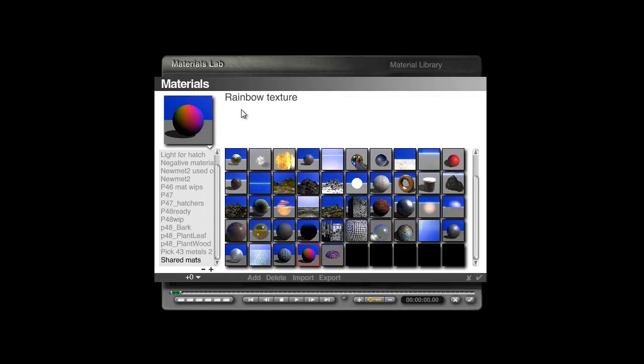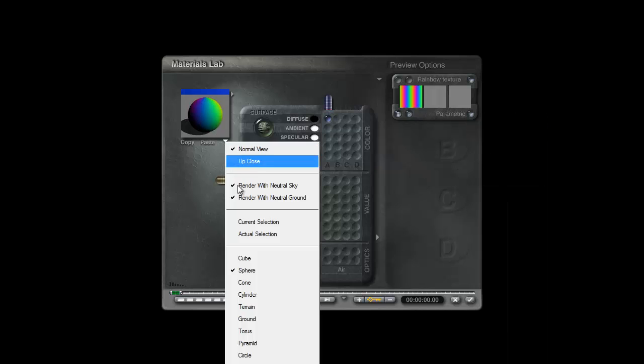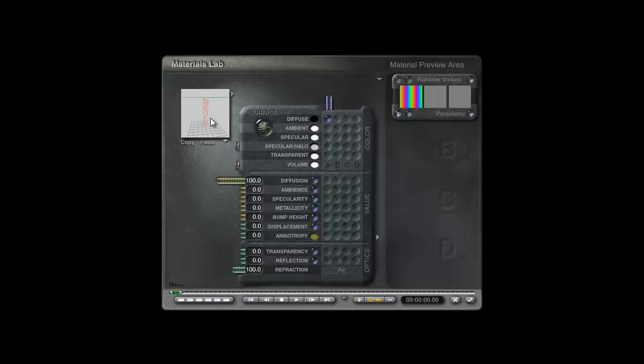There's this material here, this rainbow texture that's created in one of the other tutorials, so that's ideal. At the moment it's spherical mapped, but what I'm going to use is parametric mapped. And in here, for previewing, I can use actual selection. So I can get an idea of how it looks on the shape if I can find a direction in which it's lit.